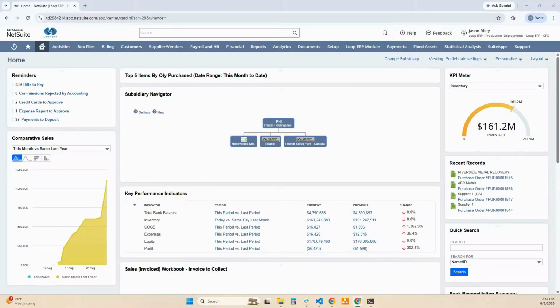Hello. This series looks at how Loop ERP runs real recycling operations natively inside Oracle NetSuite. No bolt-on tools, no exports, no duplicate systems or entries, just NetSuite, built for the way the circular economy actually works. Today we'll look at the day in the life of a production worker within our production module.